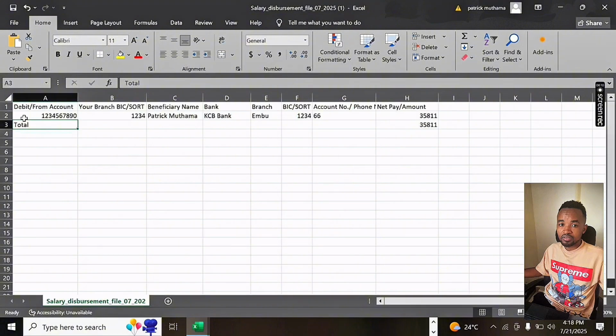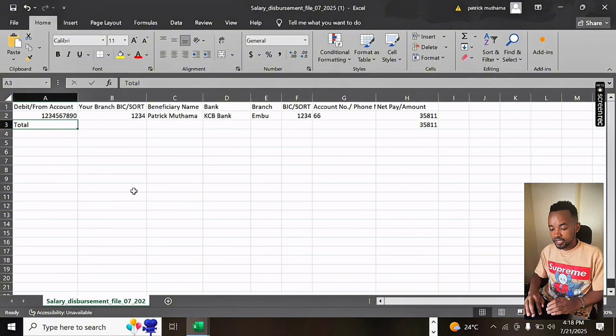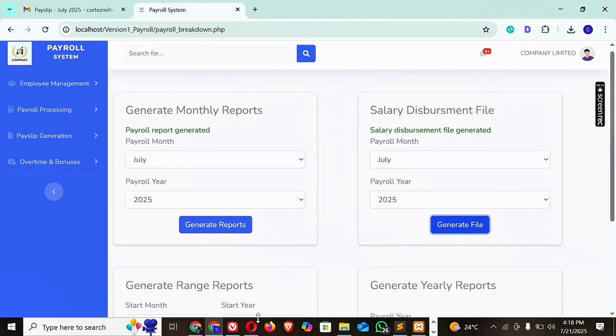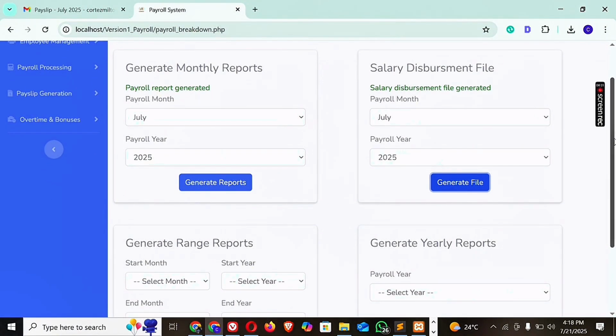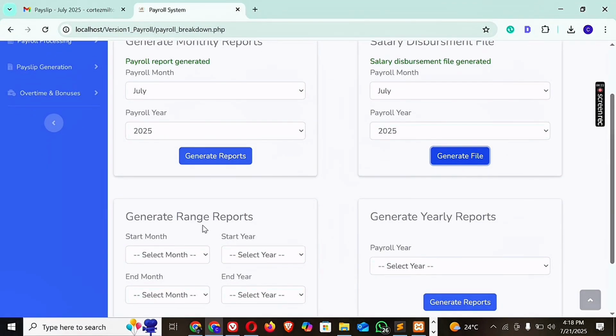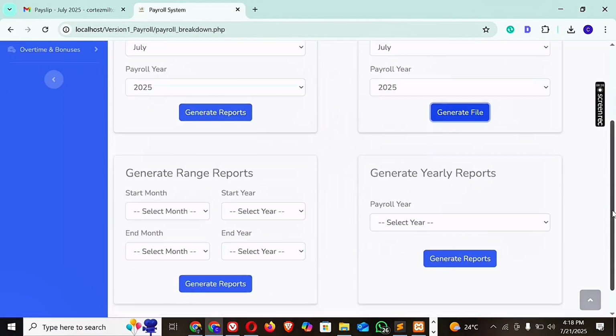After processing the payroll and everything, it keeps all the records and so on. It depends on the company and the structure. If you need the yearly report, you can get it. If you need to generate a range report, you can generate it over here. You can generate yearly reports.